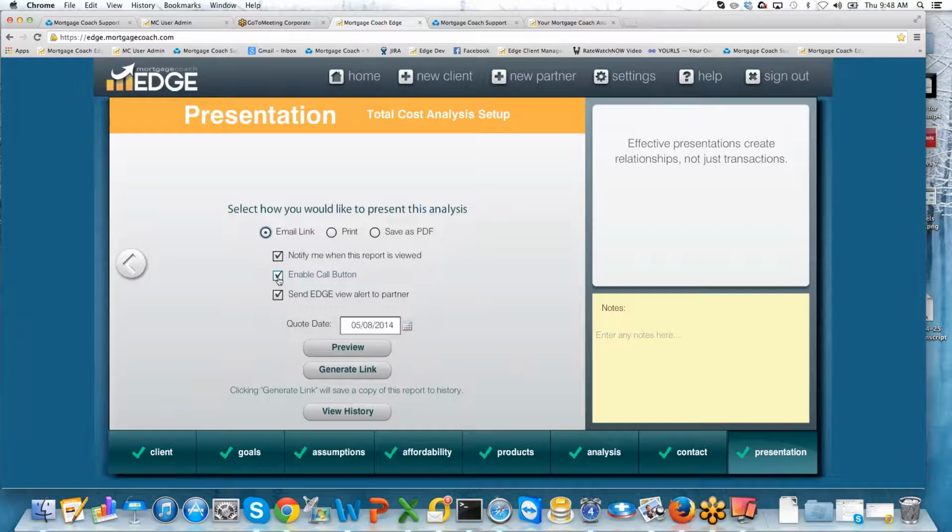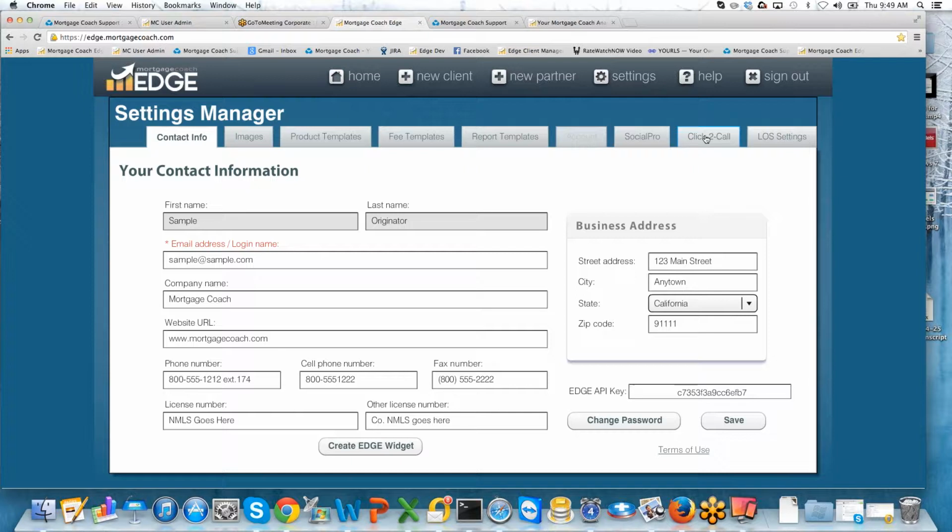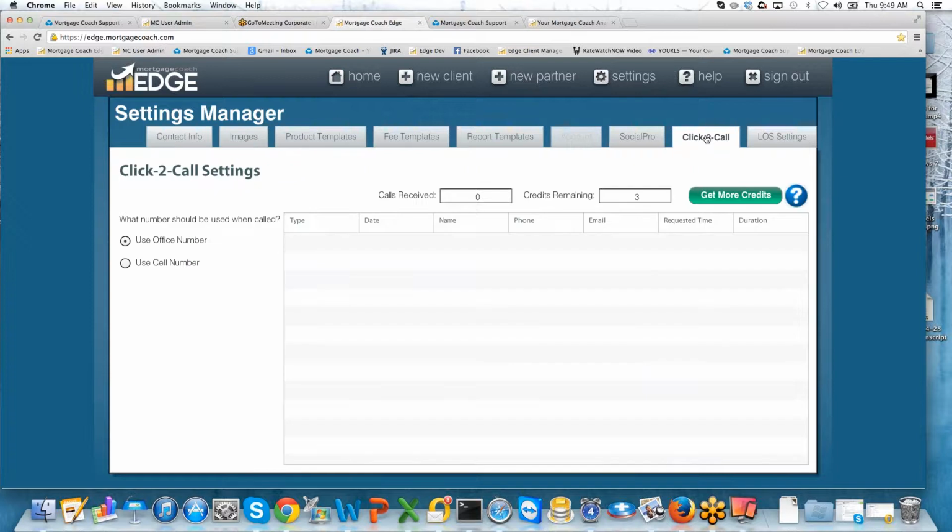If you want to use the click to call feature, you can enable the call button here. Now this selection will only be open to check if you have click to call credits remaining in your account. By default, everybody has 3 credits to begin with, just so you can test it out and see what it's like. Once you run out of credits, you would have to purchase more to enable this again. And if you wanted to do that, you would have to go into your settings, go into click to call, and you can see that I've still got 3 credits remaining here.